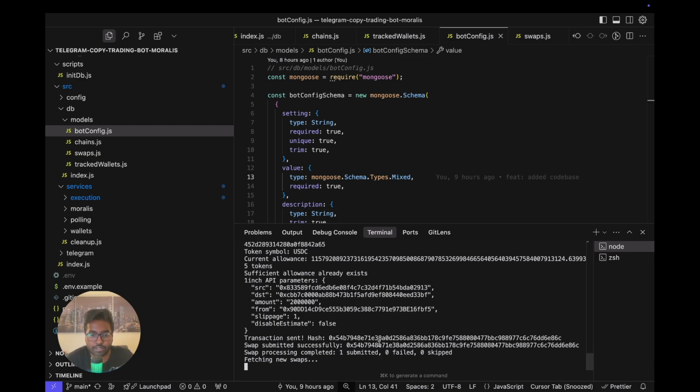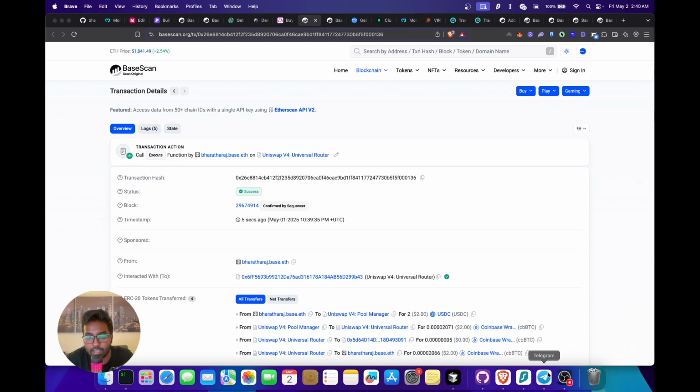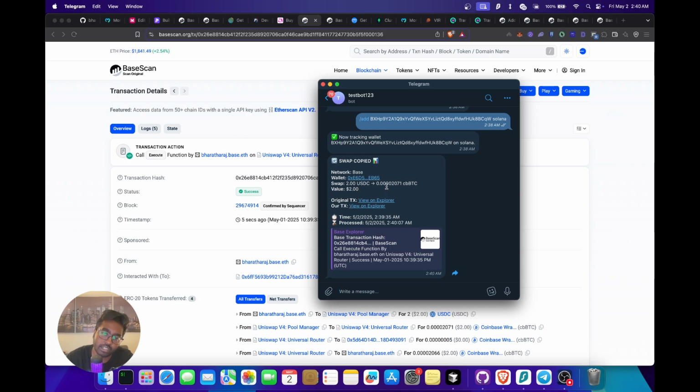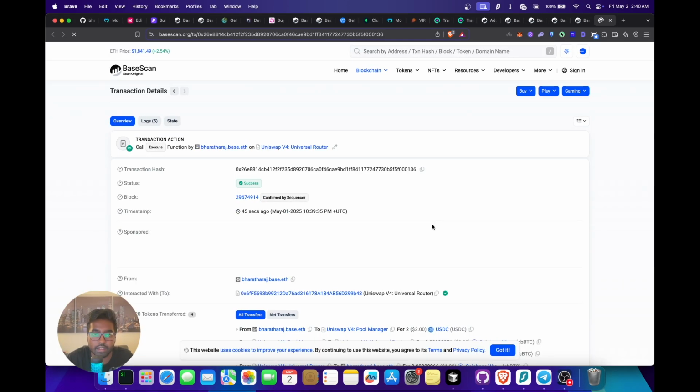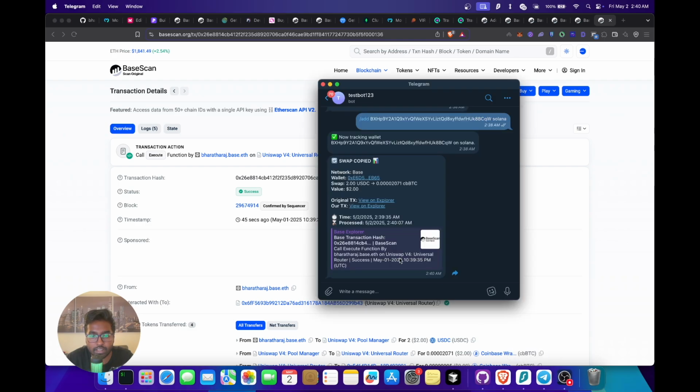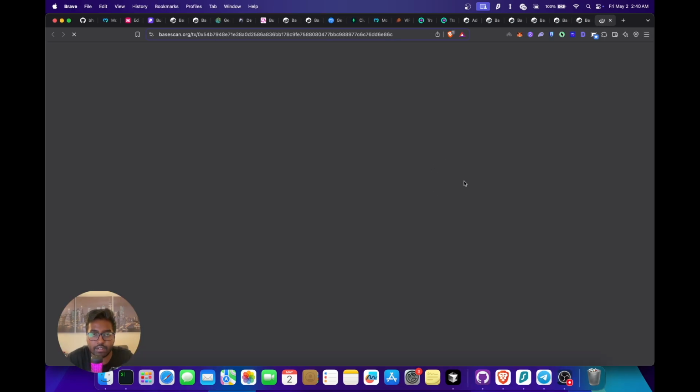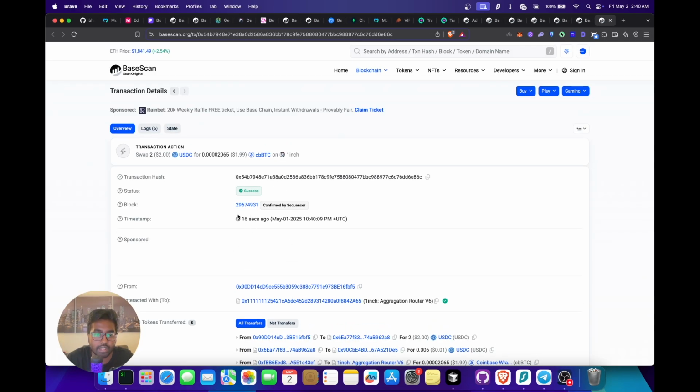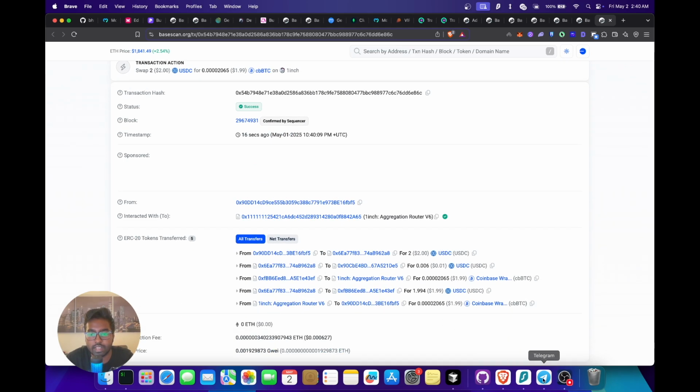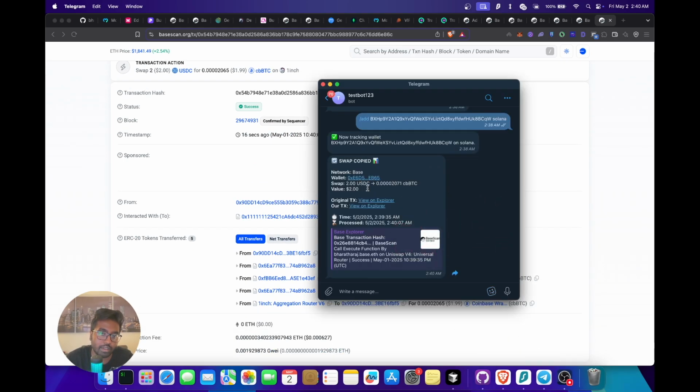It's all complete. So if you come back to our Telegram now and see the channel, there you go. So now you can see the swap is copied. You can see the original transaction here. And if you click on this and see, you can see our transaction that our bot just did 16 seconds ago. So that's how you can use the copy trading bot to actually listen to wallets and perform transactions.